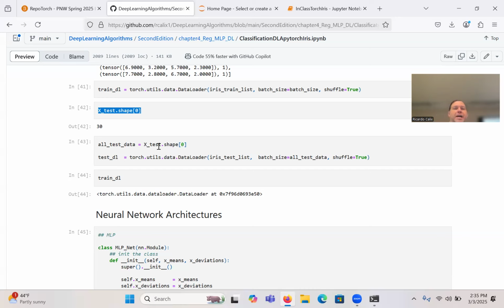I'm grabbing from X test shape 0, which should be 30, because there are 30 samples, right? I'm assigning that to the variable all test data, and then in batch size here, I'm just saying 30. I could have hard coded that, but I just used a variable. That's because I'm creating a new data loader for the test data. And here, I'm not going to read it in batches. I just grab all the data and give it to the model.